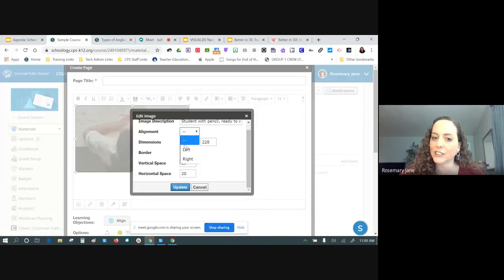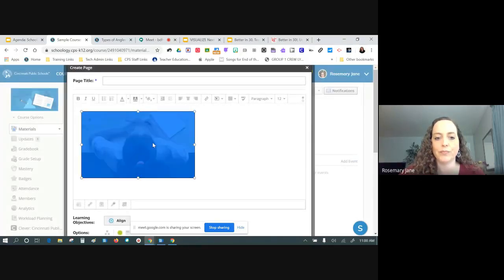I don't have text to wrap around this, but you can determine if the image appears to the left or the right. So this is where you update that image.